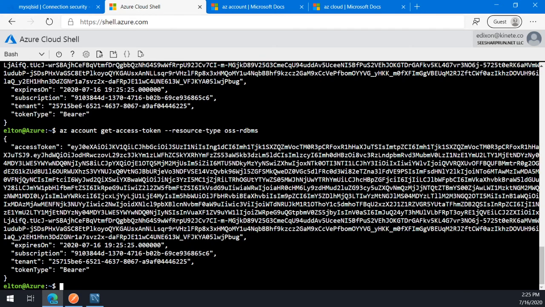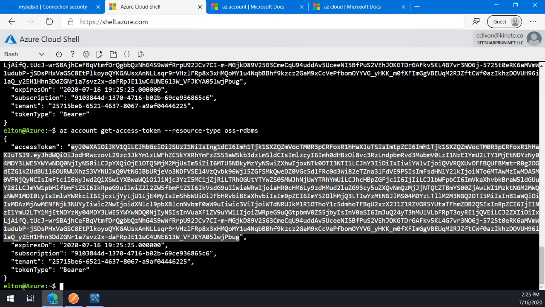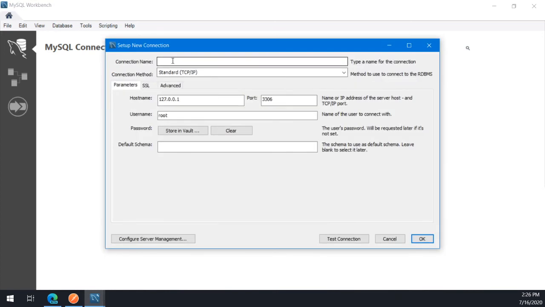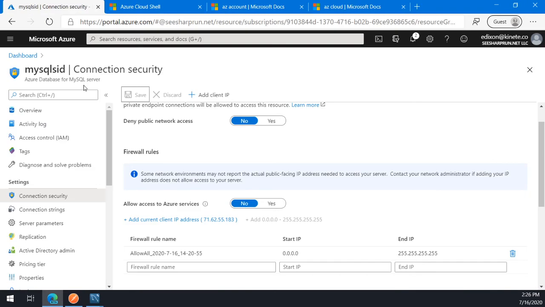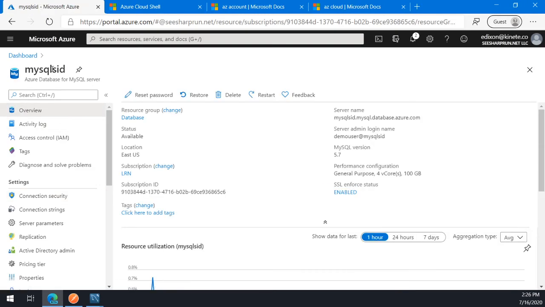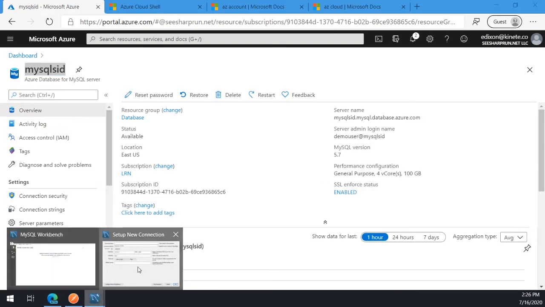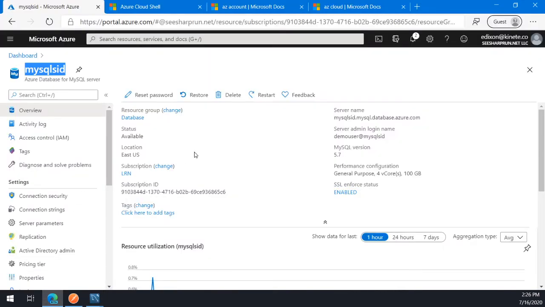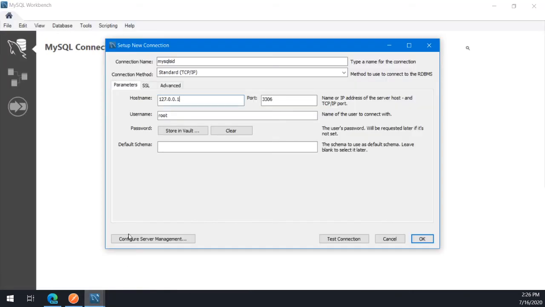I mean, let's try it out. So I'm going to copy this token. Actually, I'll copy it in a second. I'm first going to go to MySQL Workbench. You can use any type of MySQL tool, but I'm going to use MySQL Workbench because a lot of people who use MySQL already know this tool. I'm going to create a new connection. I have an Azure Database for MySQL server called mysqlsid. So that's what I'm going to name my connection. For the host name, I'm going to grab my server name from Azure. That's mysqlsid.mysql.database.azure.com. Paste that in.